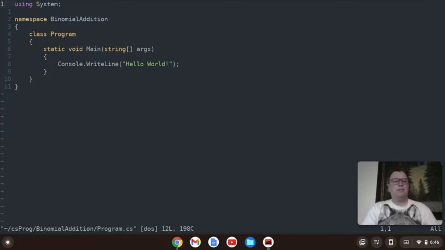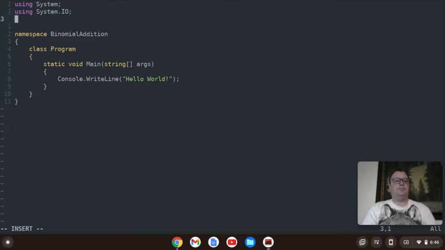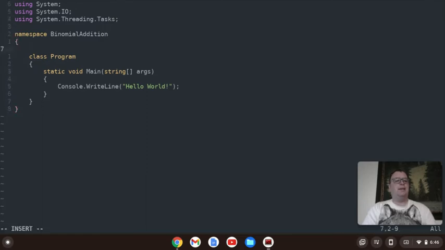I'm going to add a few things besides this using System that we're going to need. So I'm going to have to use System.IO and using System.Threading.Tasks. Okay. And now we're going to move down here and set my indent correctly. So I'll just set tabstop at 4, set softtabstop at 4, and set shiftwidth equal to 4. That should do it. Okay. All right. So there we go.